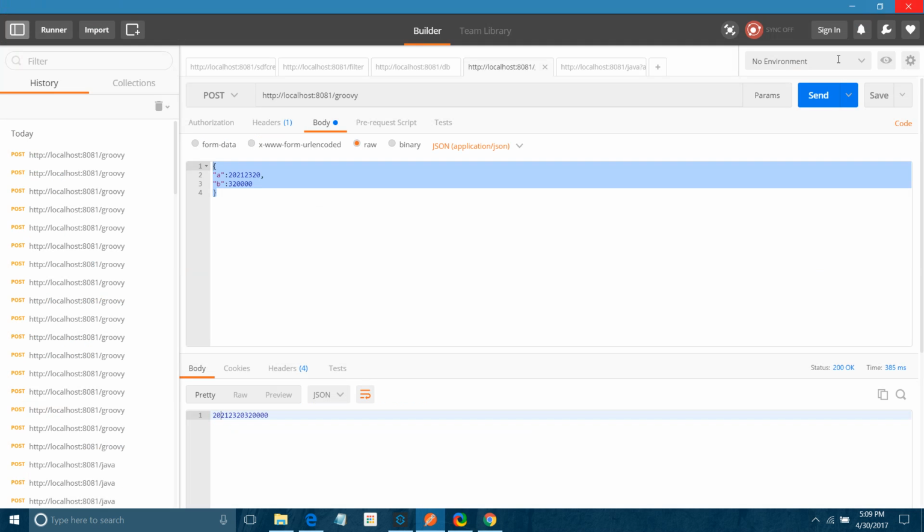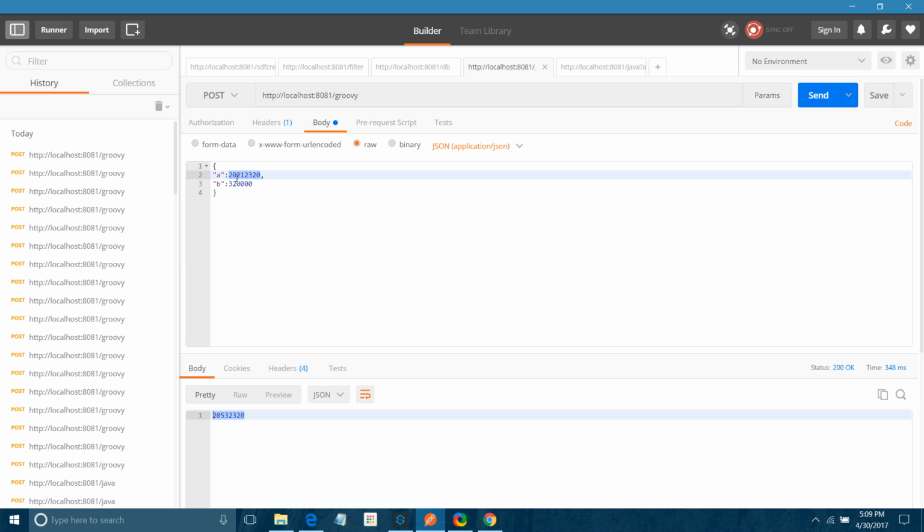Okay, it has started. Now you can see it has added both values. So let me make it simple. I will say 30, I will say 20, I will say 30. That's it. I will say send. Now it will give me 15. Now what I will do?